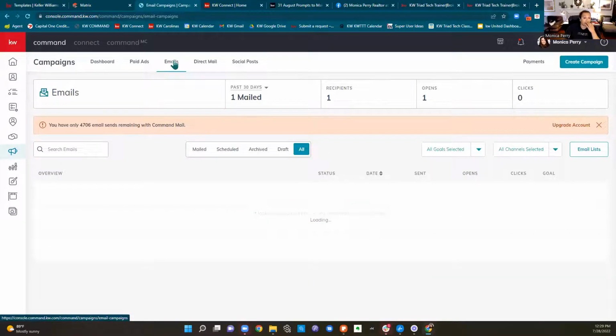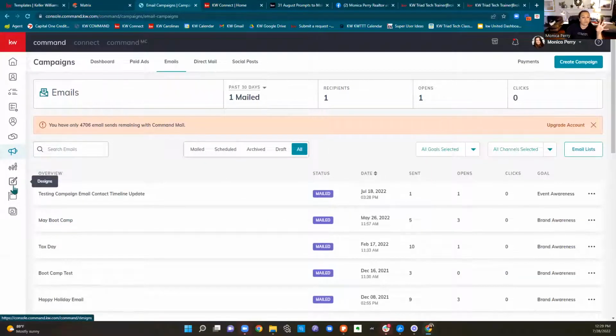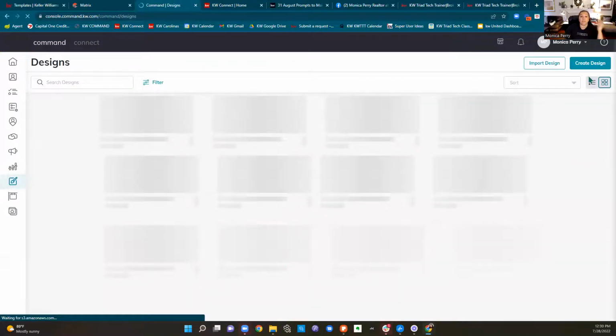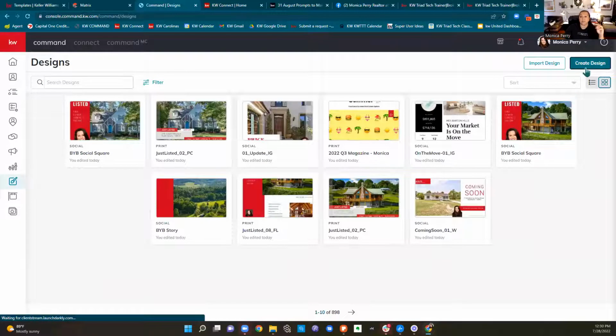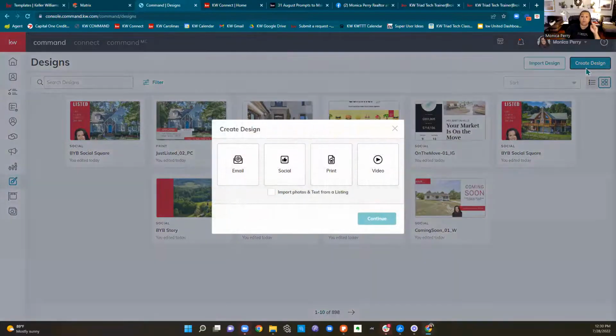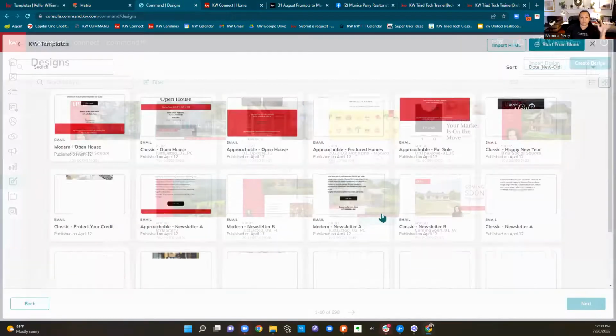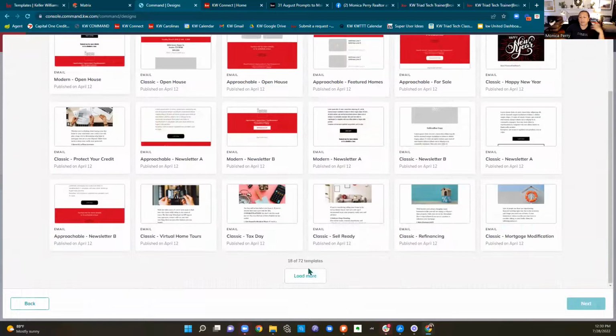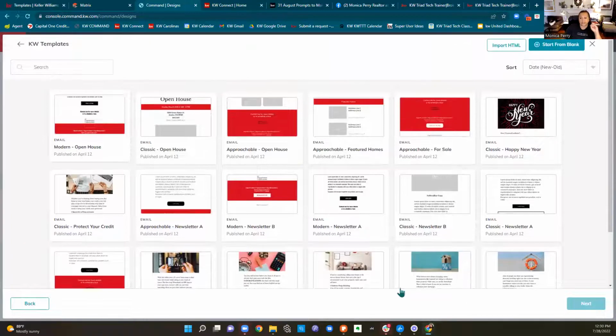So we talked about, oh, I just realized something. We came out of designs. We have to go back. We looked at print designs. We looked at social designs, but we didn't look at email design. So this time I'm going to click create design and click email. Continue. Actually, probably works better to show you together. When you come in here, you have 72 templates that KWRI has provided to us.